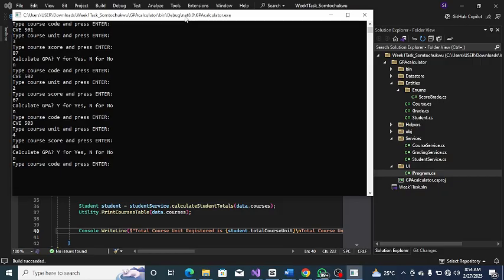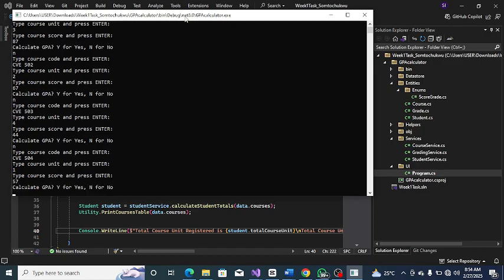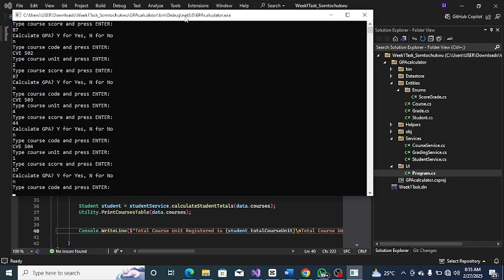Type course code and press enter, let's say CVE 504. Enter. Type course unit, let's say it's 1. Enter. Type course score, let's say I scored 57 in that course. Enter. Calculate GPA, let's still say no.